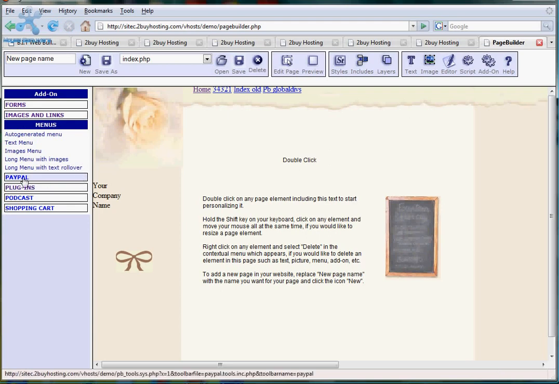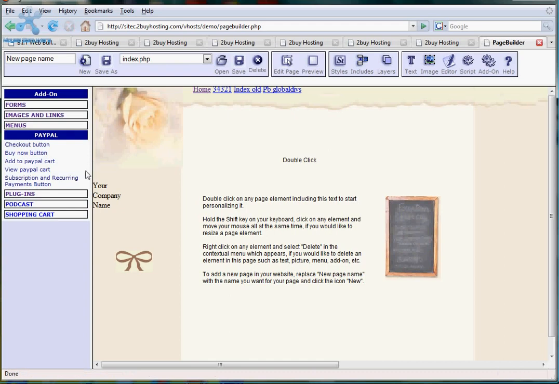PayPal is a large globally known and built payment system that makes it easy for people to receive payment on a website. By using the add-on tools for PayPal, you can easily add a Buy Now button, Pay Now button and Checkout buttons. These are all pre-scripted, so all you need to enter is your PayPal account details and the system will do the rest.